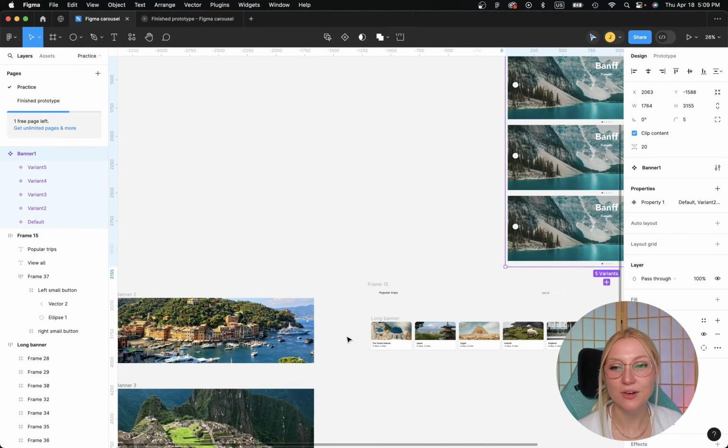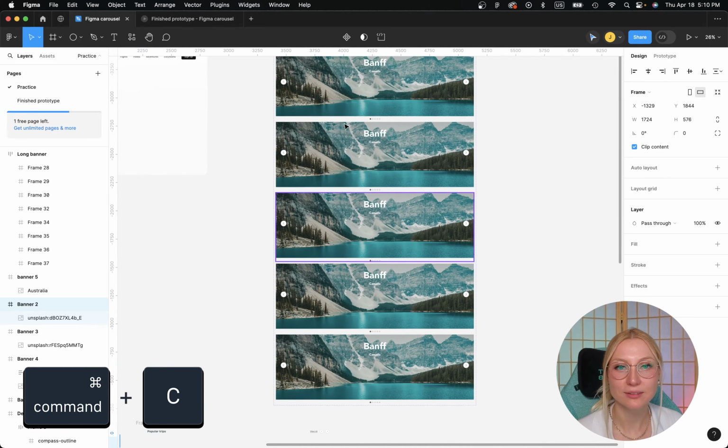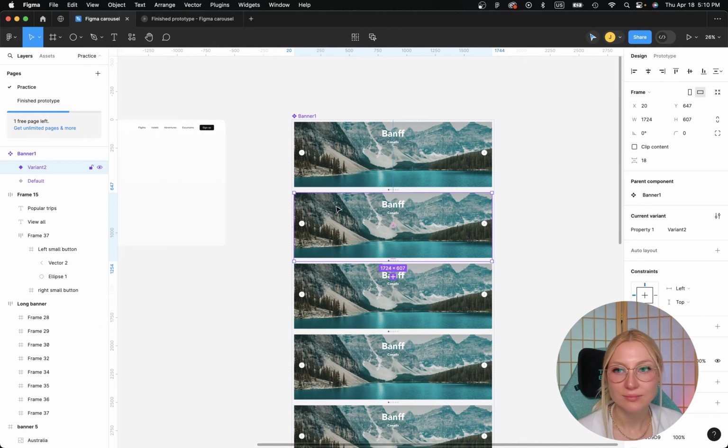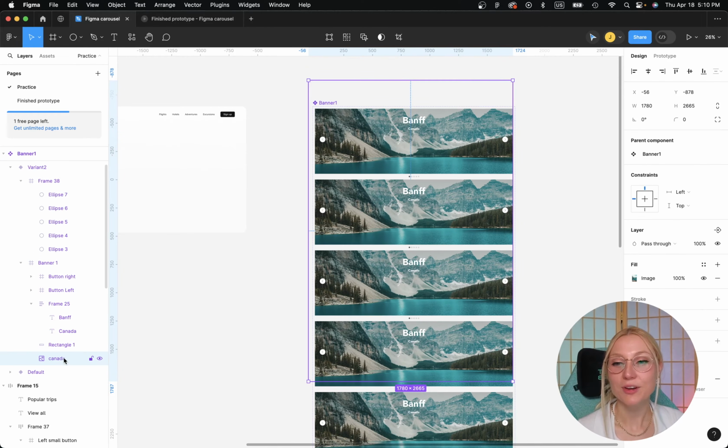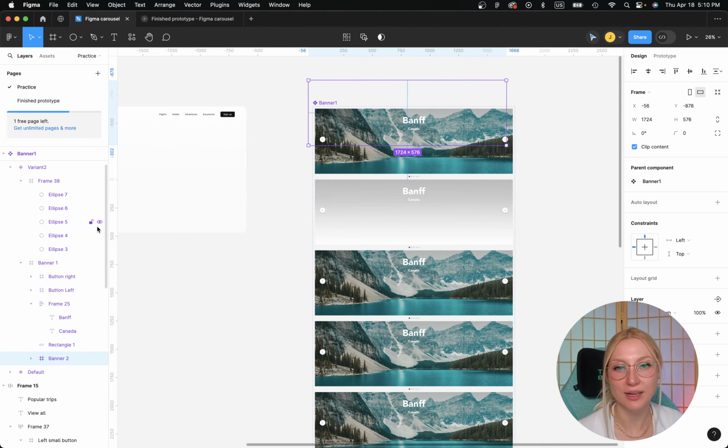Awesome. Now we're going to go over to our photographs here. I'm going to grab Banner 2. I already have it within a frame. Command C to copy. I'm going to go over to Variant 2 and then go down to where our photo of Canada is. I'm going to right click it and click Paste to Replace. And then it has it up in the top there. I'm just going to use the arrow keys to bring it down.